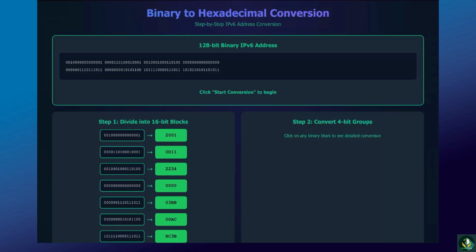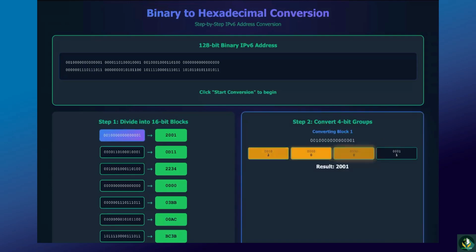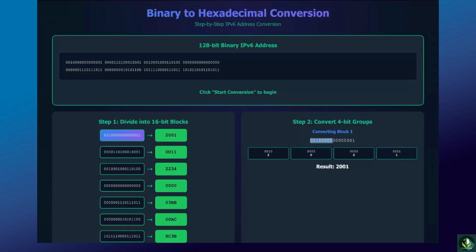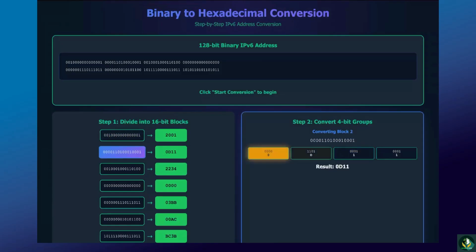Then we can combine the results and write the hexadecimal values separated by colons. So let's go ahead and convert the first block, for example. As you can see, all this long binary line can be converted to this 4-digit hexadecimal value. And we can do this for each block here.